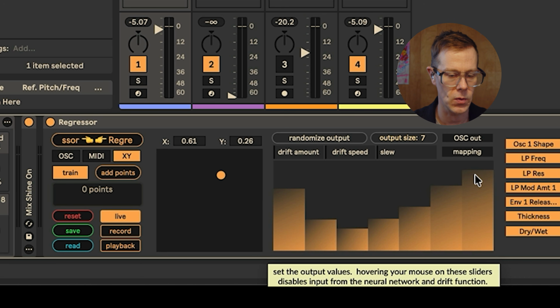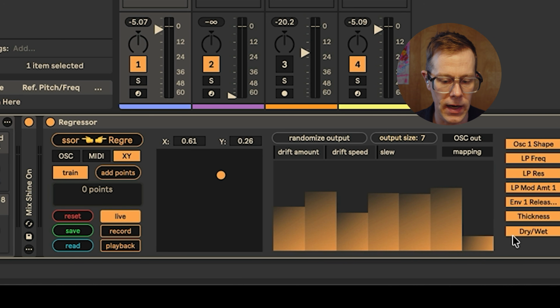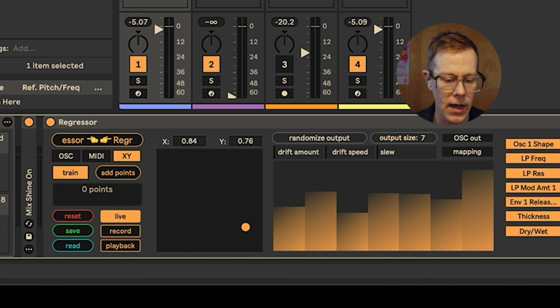So we're gonna teach Regressor where these sweet spots in our acid synth are that we like, and we're going to associate them with specific places in this XY pad so that we can move the pad around and move in between all of those spaces.